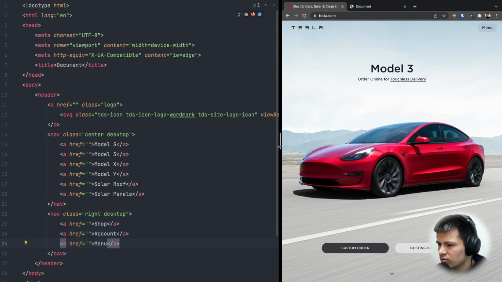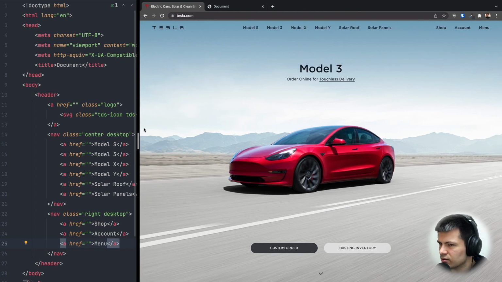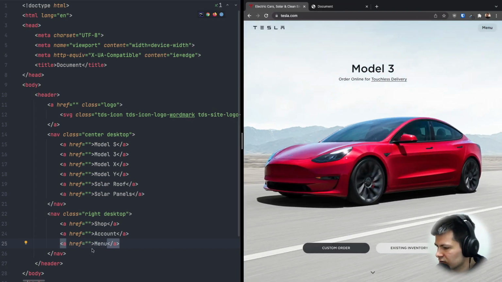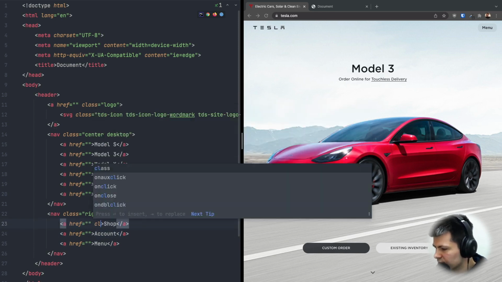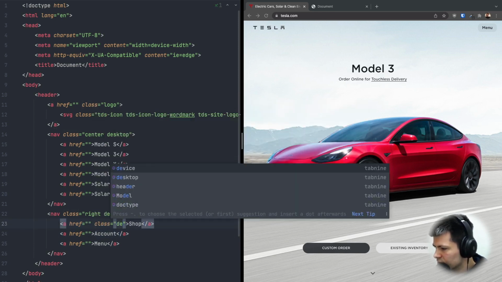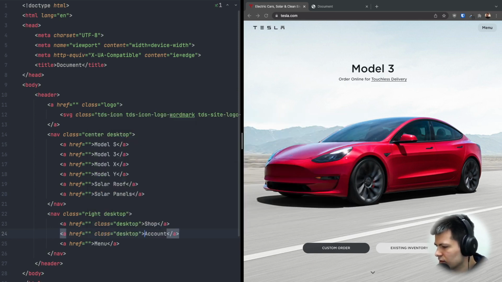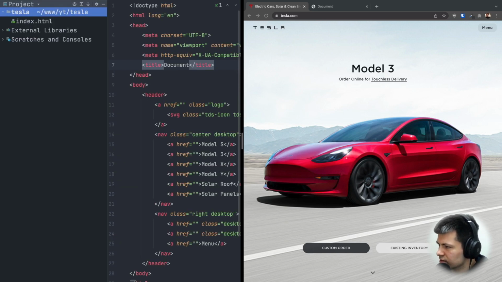And in the menu, as you can see, it's the only one that is visible when it's the mobile view. So we are going to add some extra class names for those two. So those will be only visible on desktop. So class desktop, and same on this one, class desktop. This way it will be easier for us to hide those two on desktop. Okay, now let's add the CSS file.